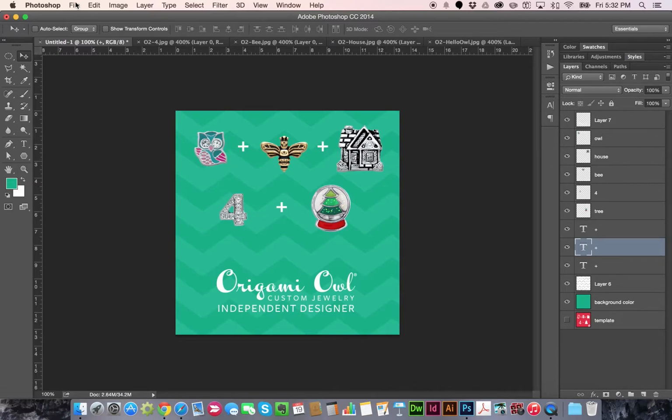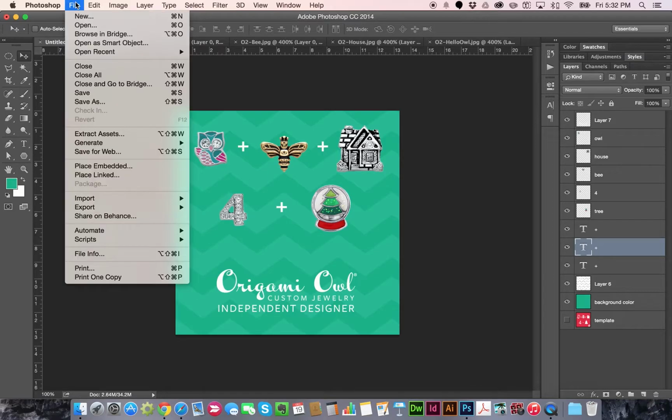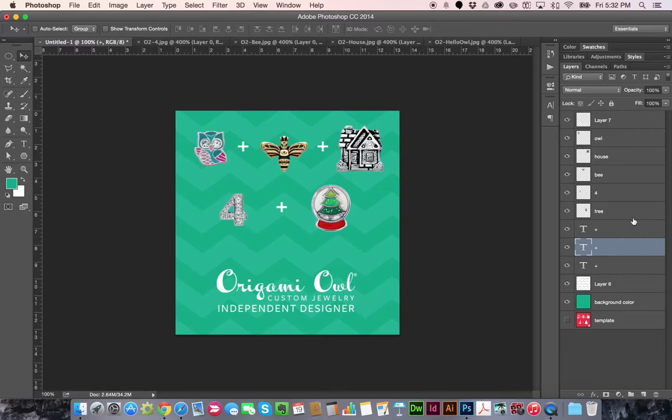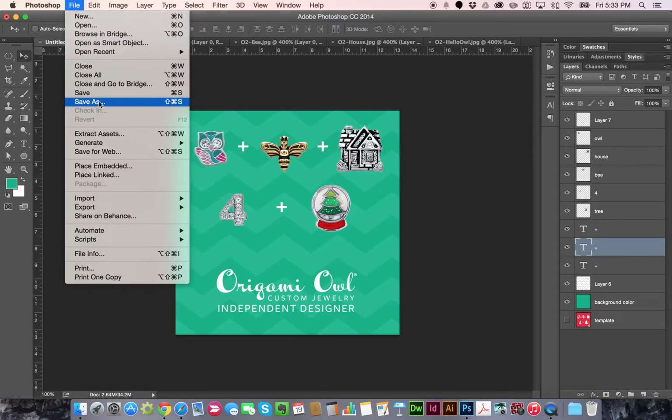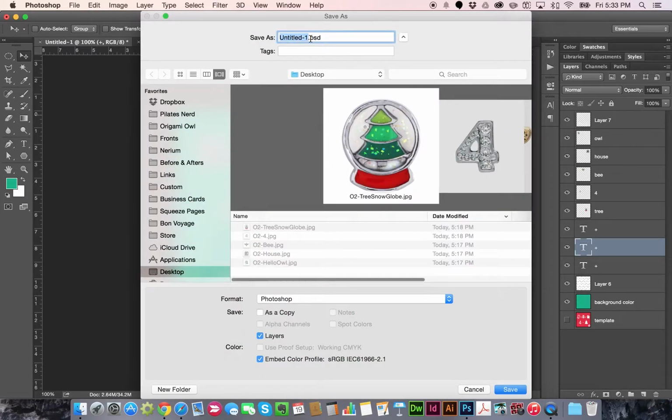So you want to have 2 versions when you're finished. So basically you're going to have your layers. You want to save all these layers in case you wanted to make something like this. You could just open it up and change the charms out or whatever it may be. I always save my layered file, and that is a PSD file, which stands for Photoshop document.